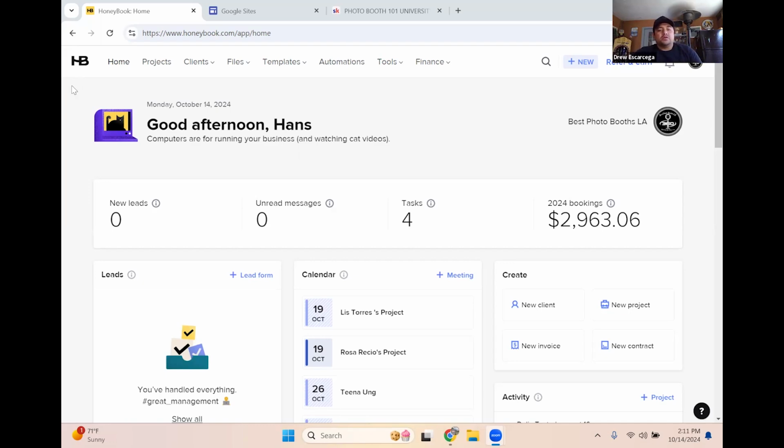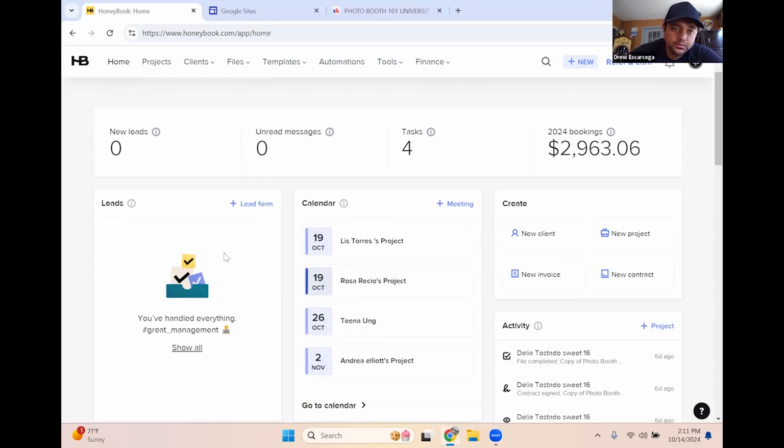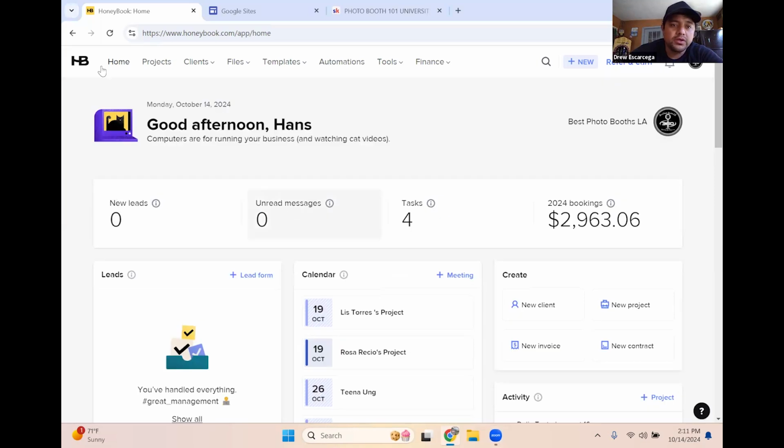So when we log into Honeybook, this is what we'll see. This is your starting point. You press home, this is your landing page. The first page that we're going to look at is the account part. If I was to start all over again, this is where I would start.